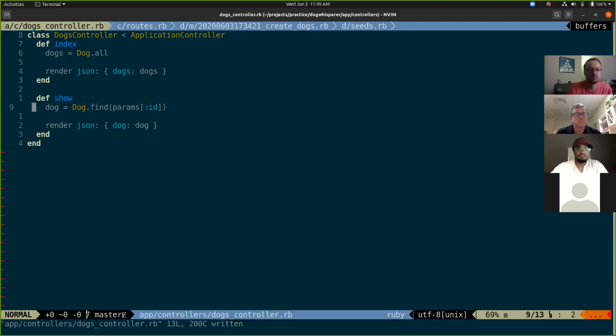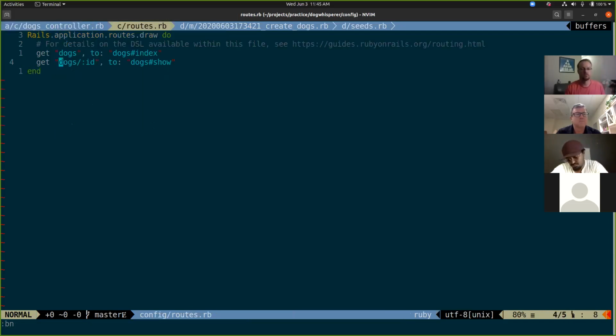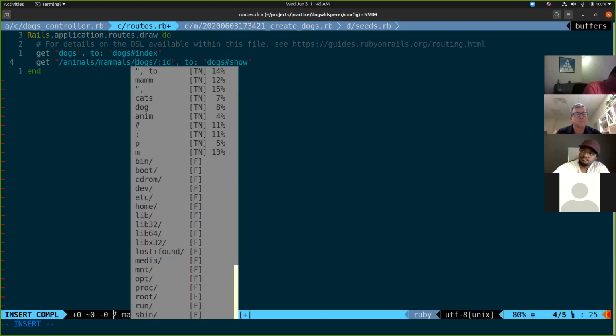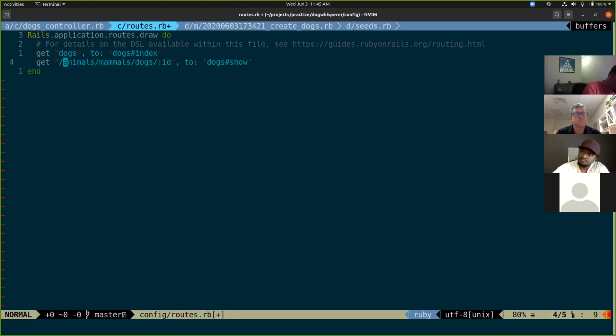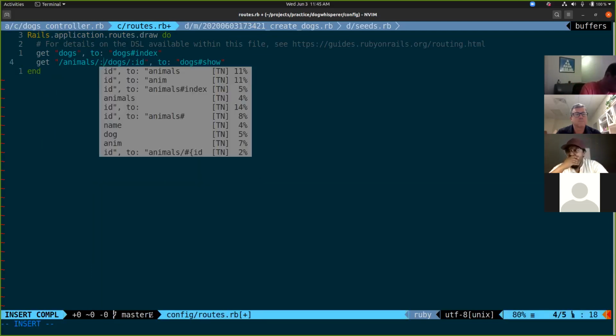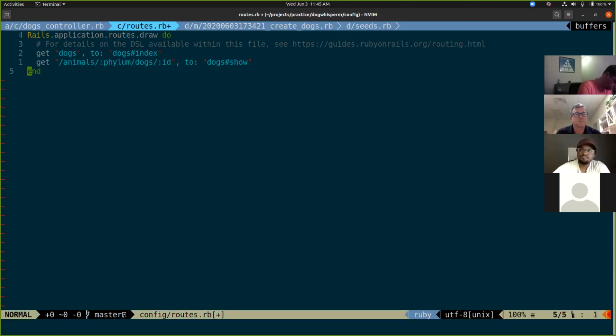Questions about that? What did you say that was called one more time? Dynamic segment. So each part of, because like this could be arbitrarily long. I could have animals, mammals, /dogs. So each little piece of that is called a segment. And then any one of those that I want to be a variable is called a dynamic segment. So this could be phylum or whatever.